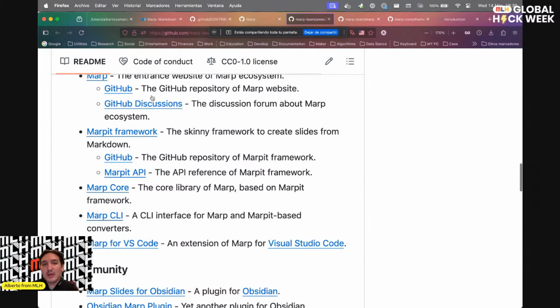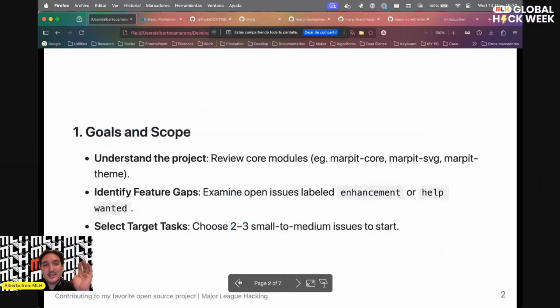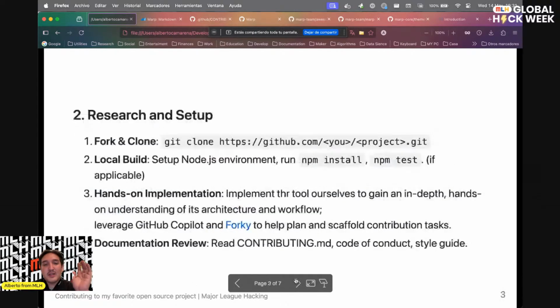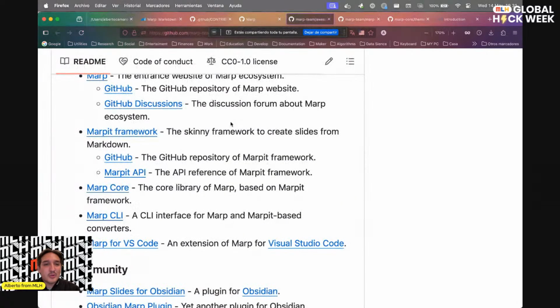Let's keep exploring because remember, if we return to our slides, the first thing we need to do is understand the project, review all its modules. In this case, there are a lot of clicks because we have separate things in separate repos, but you can talk about them being modules, being different tools, etc. In this case, we are taking a look at different repos.